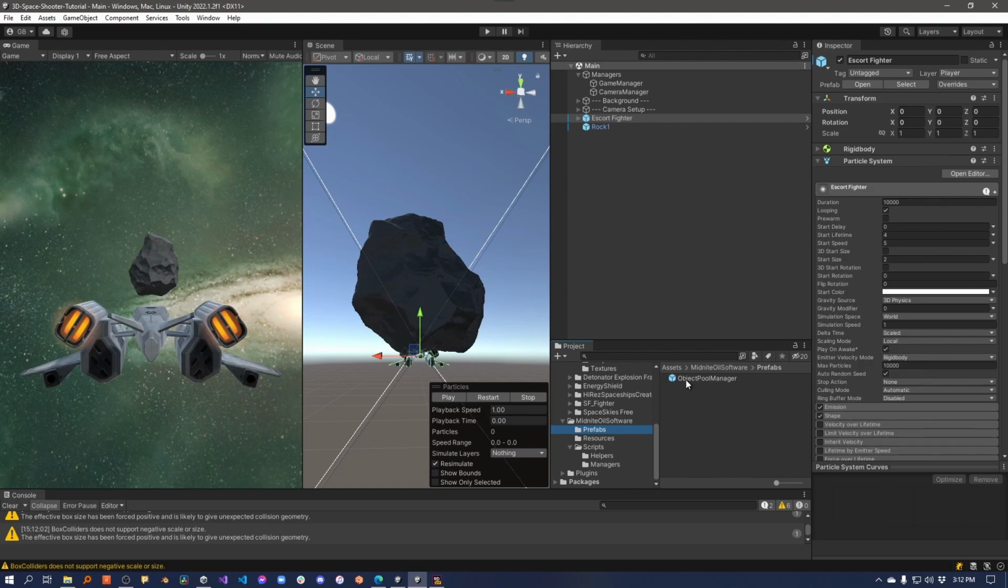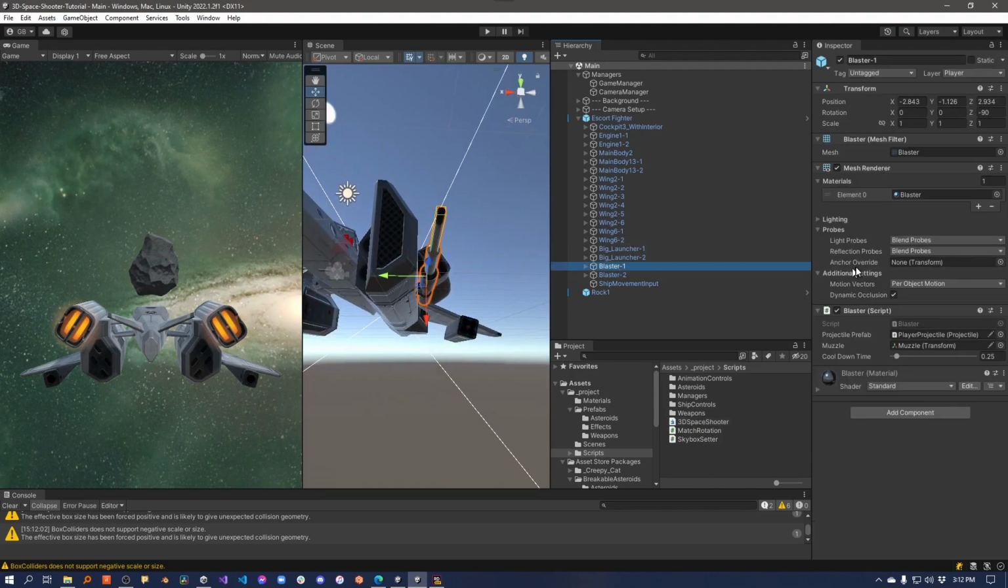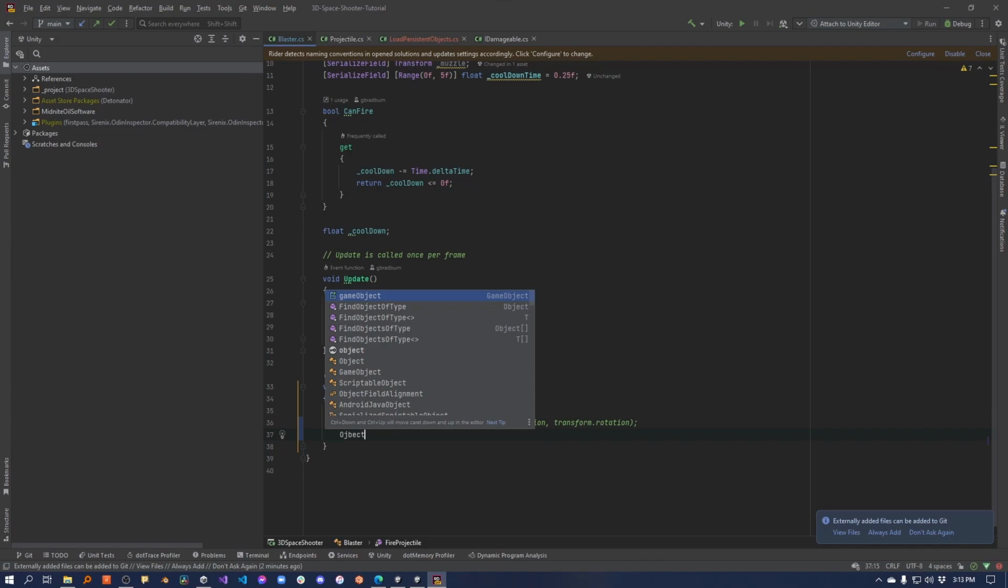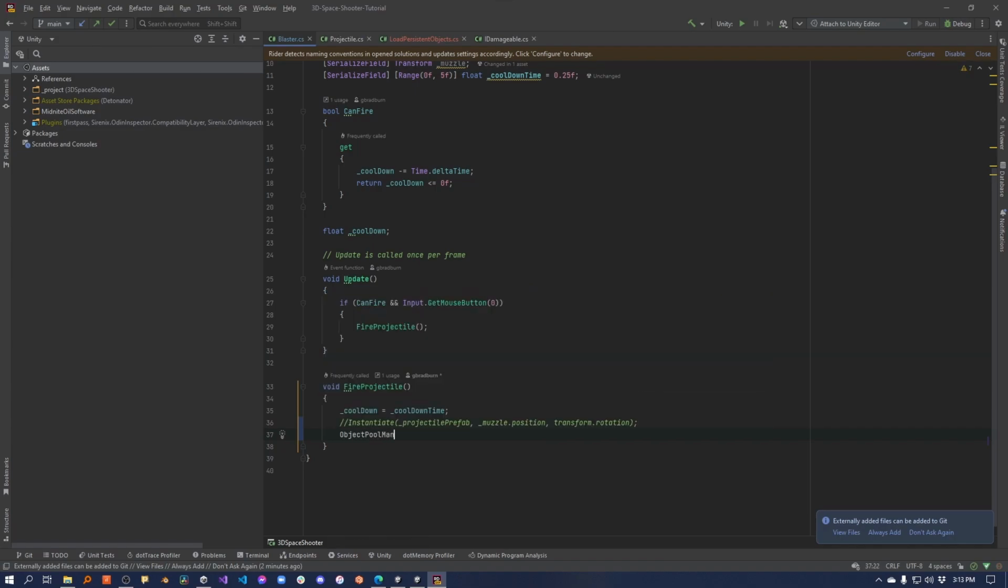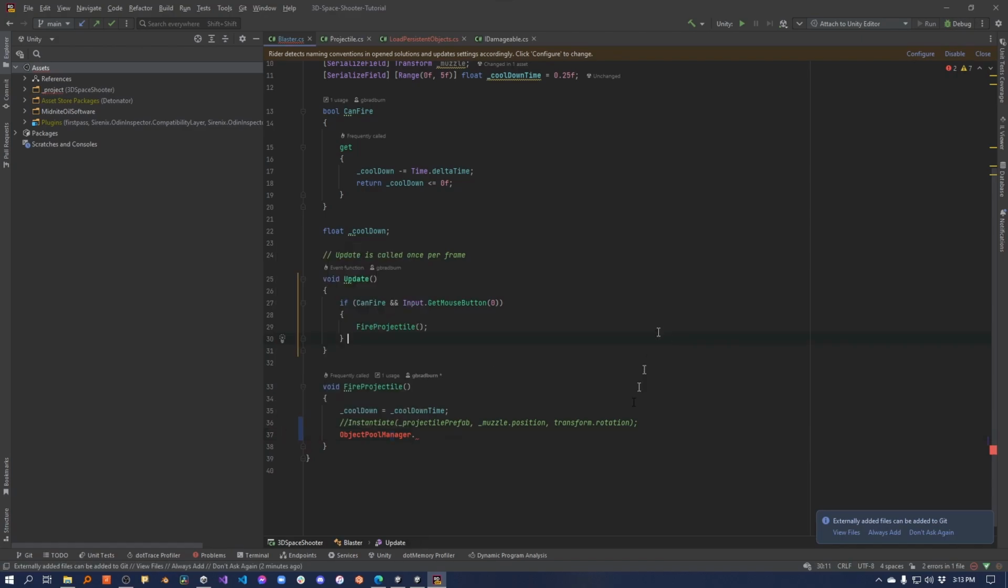So if I want to use that object pool manager, there's one other thing I have to do. If you've been following my series on a 3D space shooter, you'll know that in my scripts folder, I added an assembly definition, and I'm currently only pulling in a reference to the detonator package that we had downloaded. If I was to try, in my blaster script here, instead of calling instantiate, to call object pool manager, it's not going to be able to find the object pool manager in my project.